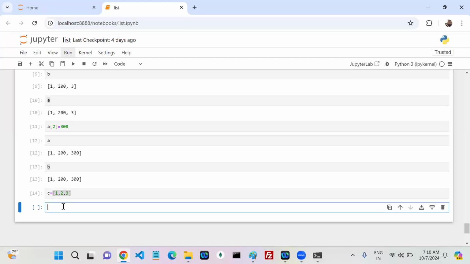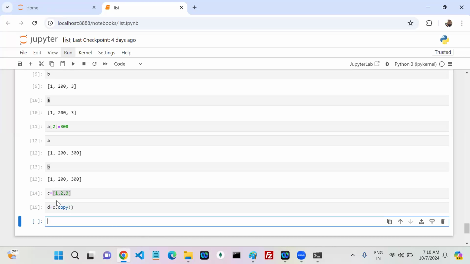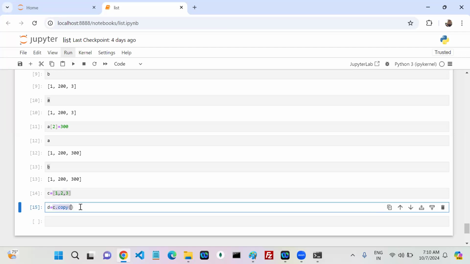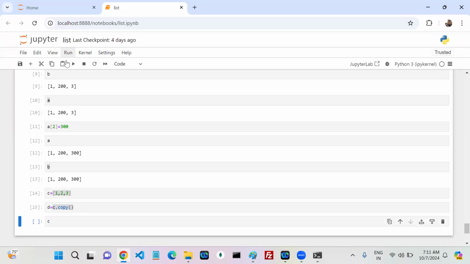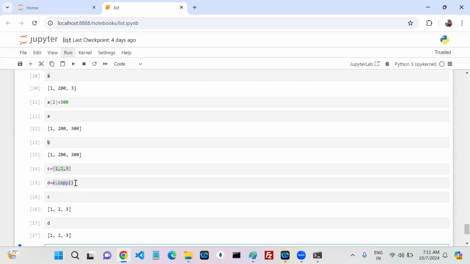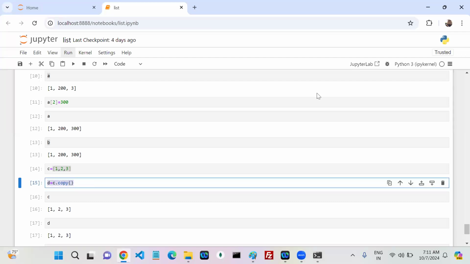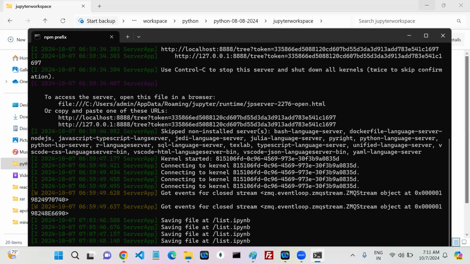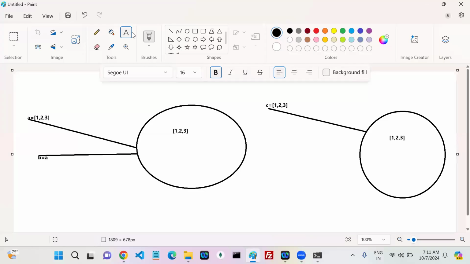So what I'm going to do is D equals C dot copy. C is a list object, and we have a method called copy. Whatever C has, the same content is copied into D. Now C has this value and D has this value. The difference is that earlier you directly assigned C, but now you use the copy method.